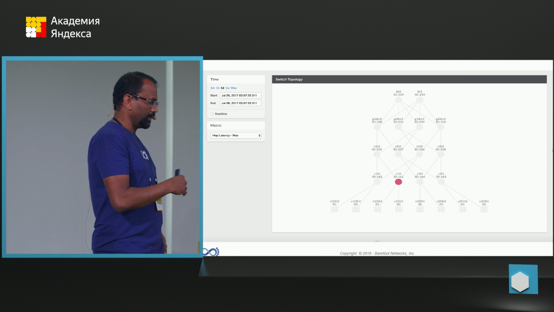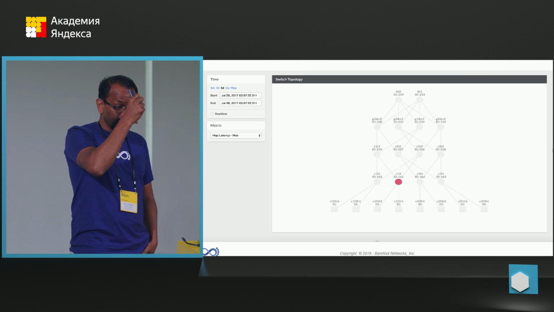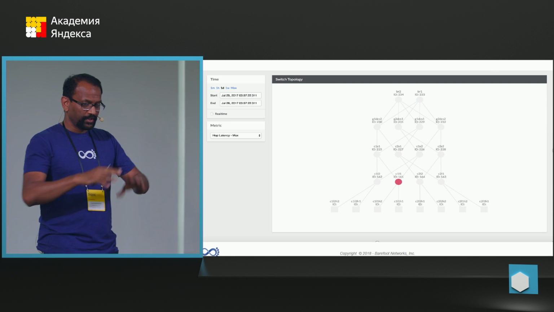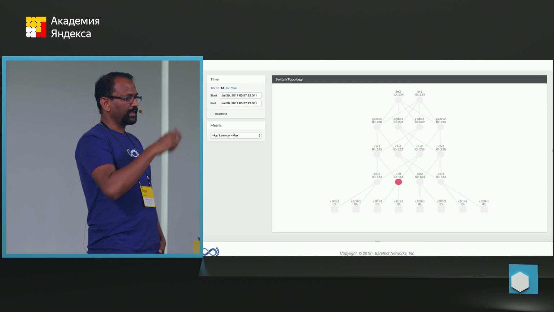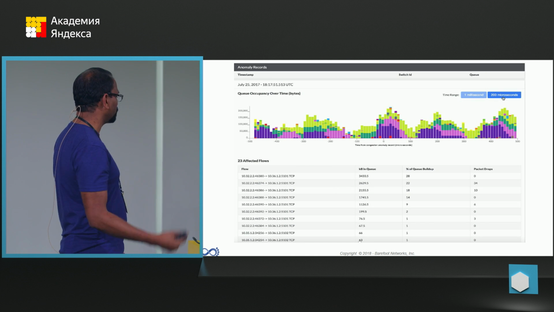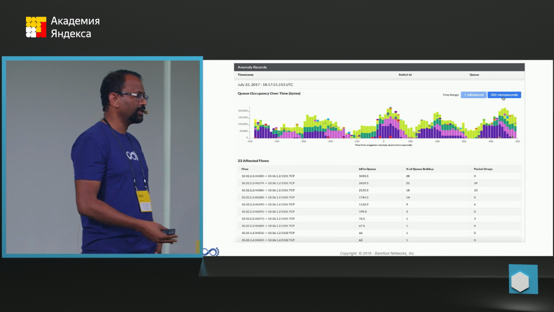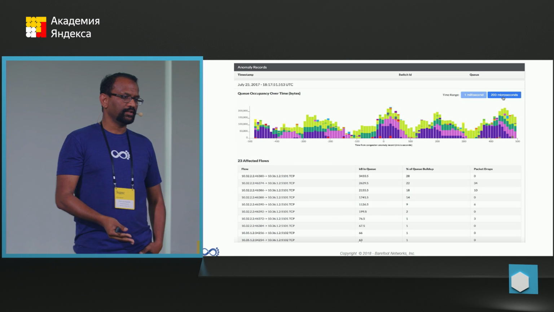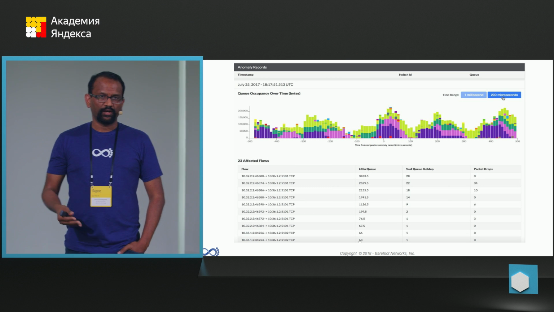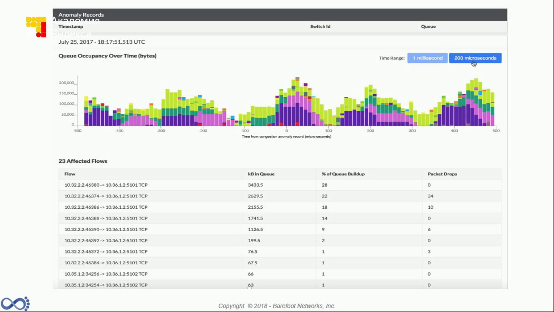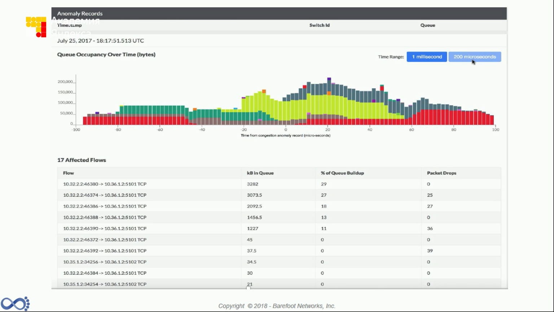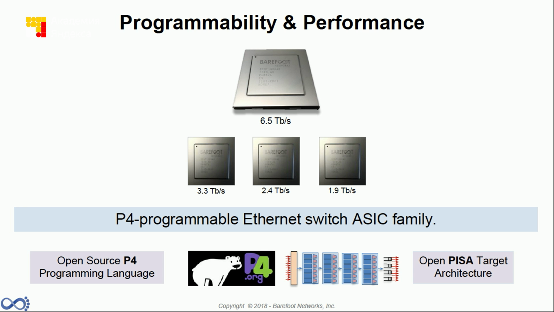So there's an application called Deep Insight, which allows you to visualize the whole topology, and then you can see which switches are having problems. You click on the switch, you can see what flows are there, and what is the queue occupancy looking like in real time, how many bytes in queue, is there any packet drops, and you can actually go and look at the packet drops and see which packet got dropped. This is another view.